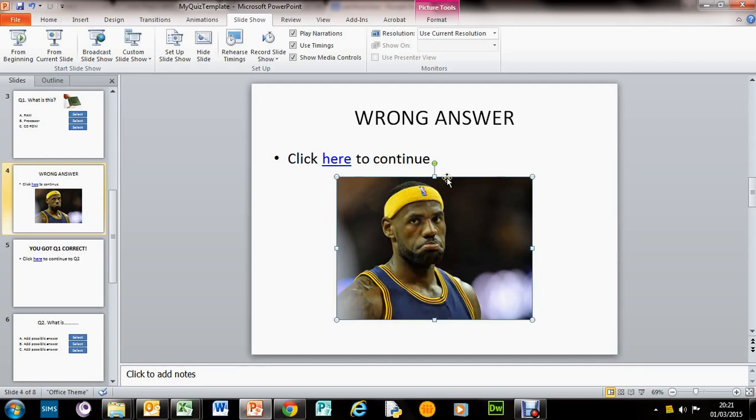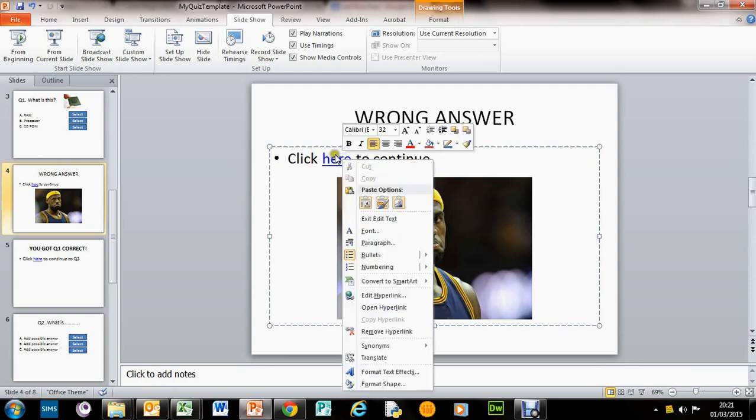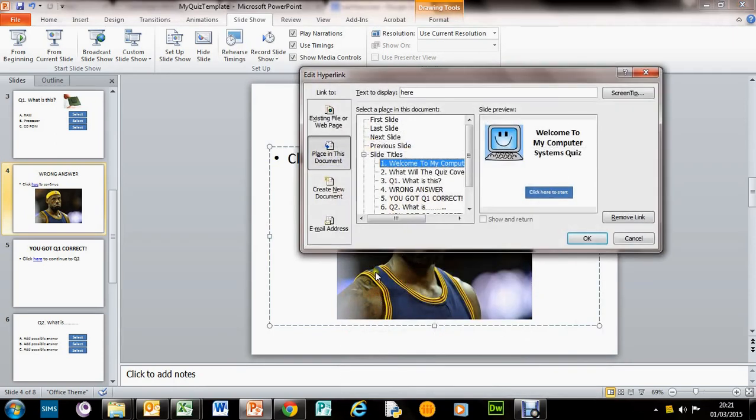So now we've got the wrong answer. What happens when we have the wrong answer? Well, let's see. My right click works now. Look at that. Edit hyperlink. Where do we want to go?